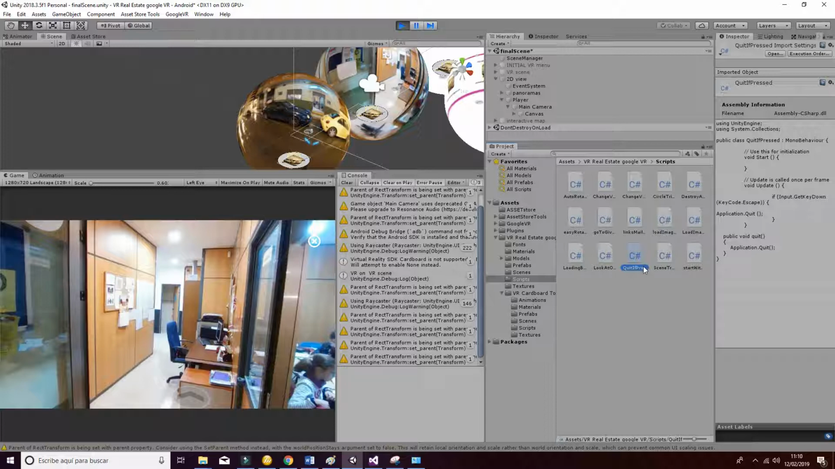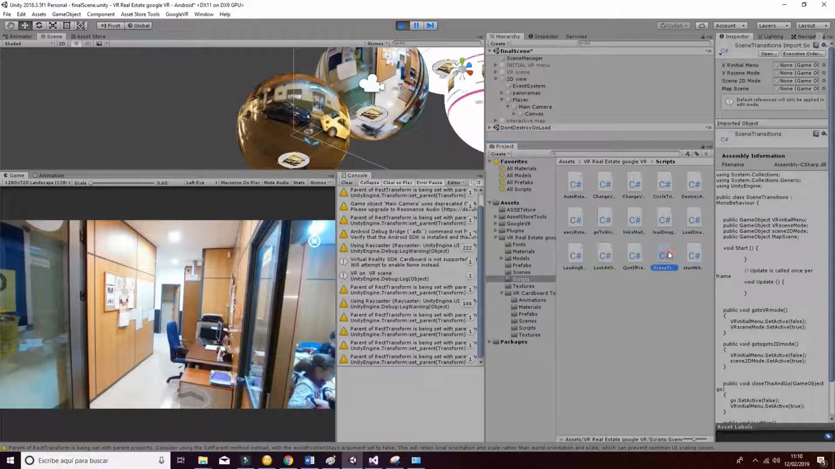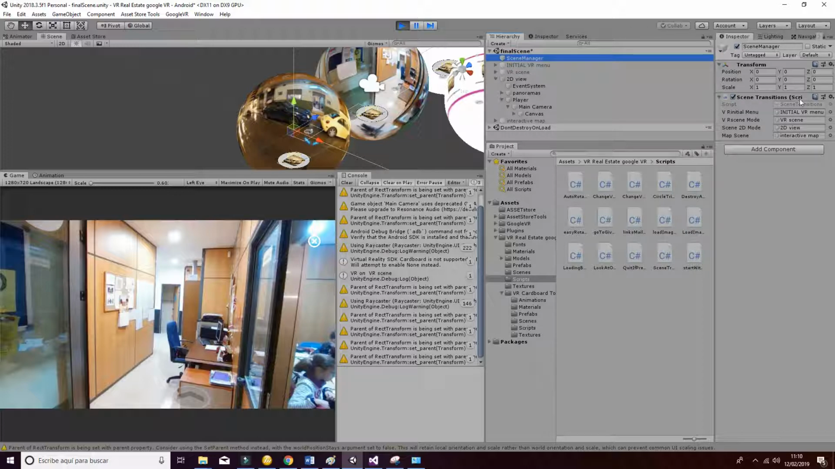Quit if pressed is a script that quits the application when pressed. The scene transitions is used to change from one menu to another. So the scene transitions is in the scene manager and allows you to go from one point to another of the different menus that we have in the game.